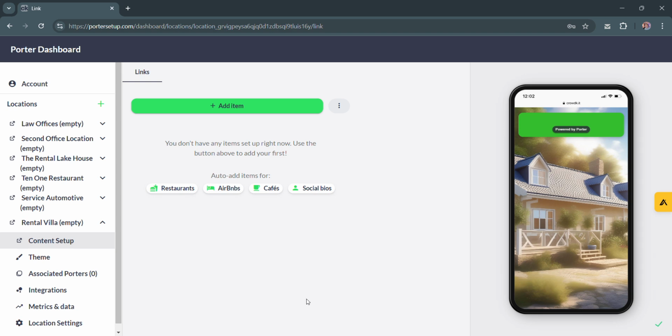Hi, this is a brief demo of the Porter Hospitality Edition dashboard. This is what it looks like when you are setting up a Wi-Fi Porter or a Wi-Fi Porter Hospitality Edition account. And this will give you an idea of how super simple it is, how easy it is to maintain and support a property.